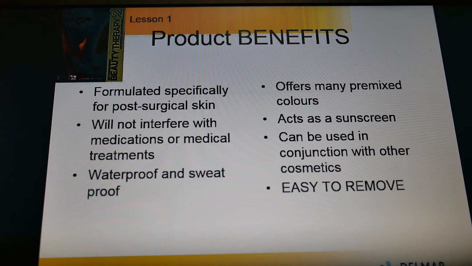So the products have been formulated specifically for post-surgical skin, so they are quite safe to use. They will not interfere with any medications or medical treatments that you're going through, so that's absolutely fine. They are waterproof and sweatproof once applied correctly and in the correct sequence, which I'll talk about in lesson 2. They offer many premixed colours. The range of colours you can get now is a lot wider and a lot more readily available, so that's really quite important.